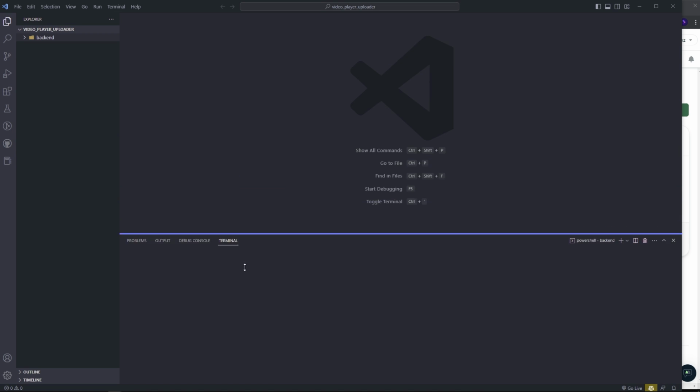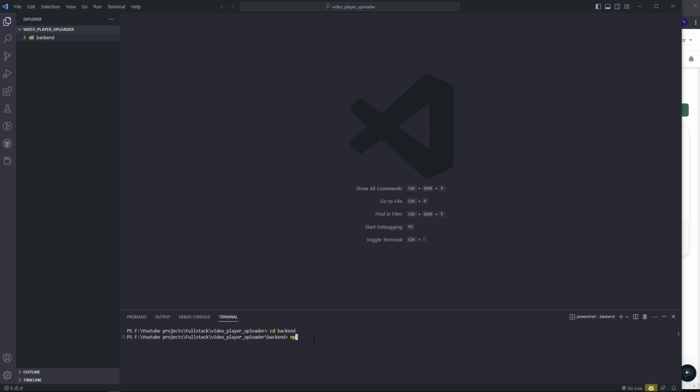Okay, so now in here, we're just going to run npm init. Okay, so just press enter. So the entry point, I'm just going to do app.js. You can use index.js if you want.